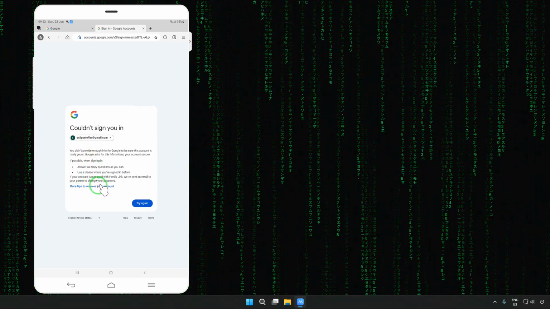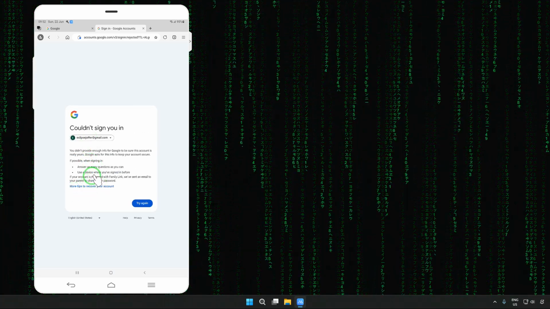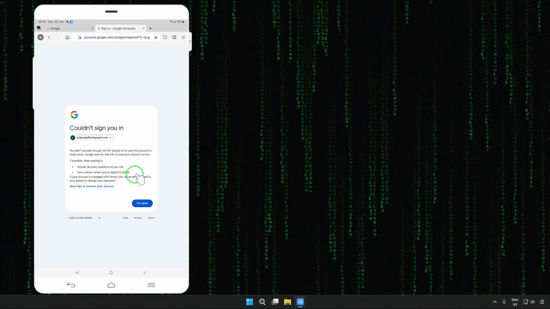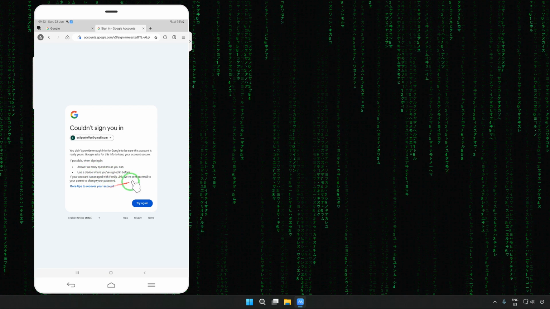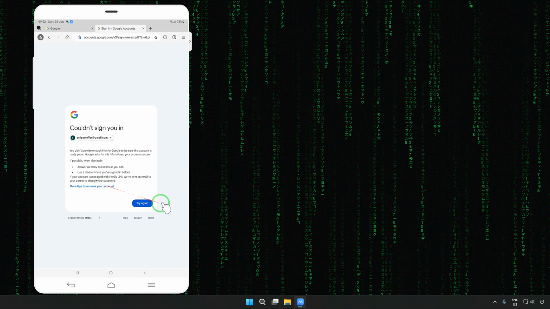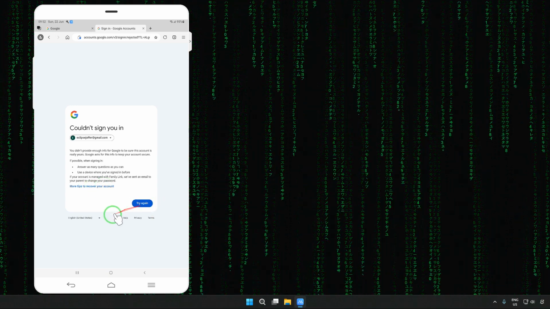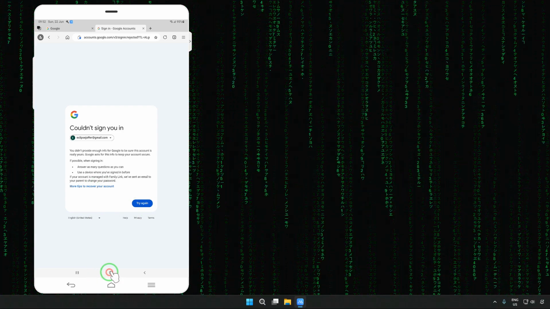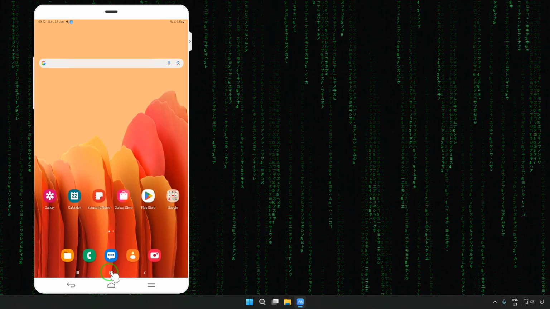Now here are more tips to recover this account. We have an opportunity to answer as many questions as we can. Use a device where we have signed in before, and it was already the family center links, etc. So don't click on here, also try again. We will use this feature but via Google Assistance. Let's cut it from here and response.